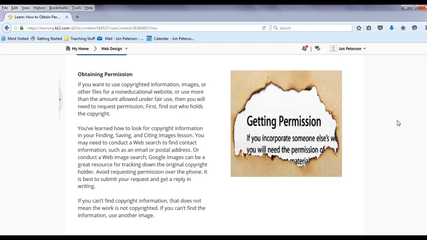Avoid requesting permission over the phone. It is best to submit your request and get a reply in writing. You always want to have it in writing because if it's in writing, it's more of a contractual thing. If you get it via phone, all you have is your phone conversation between you and the other party. But if you have it written down, it's hard to deny that.